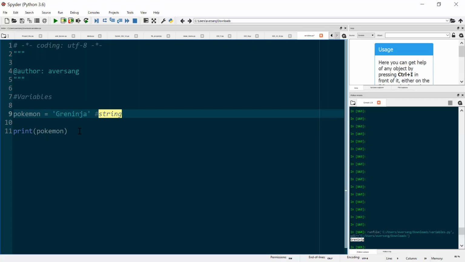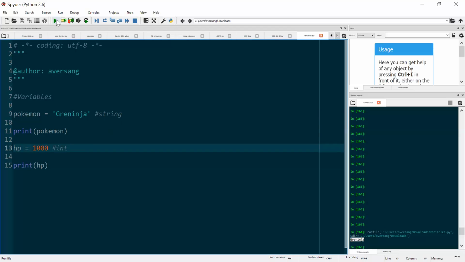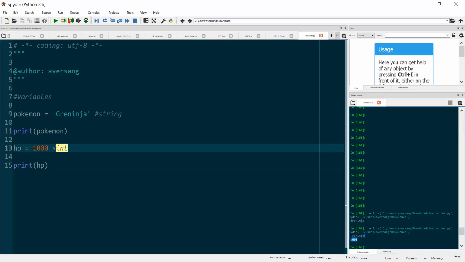There are different types of variable that are used for different pieces of information. So a string variable keeps track of text. If we want to keep track of how much health we have, we can use an integer, which is just a number, a whole number, and we can assign that a value of 1,000. So we can print HP, run the program again, and we can see that the computer now understands what the word Pokemon and HP mean.